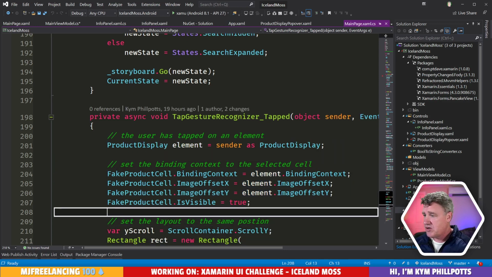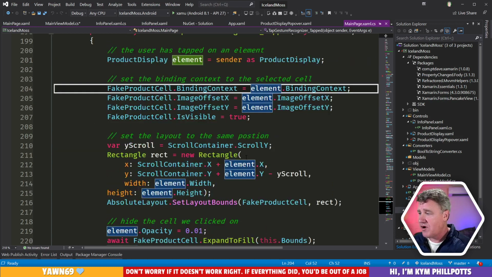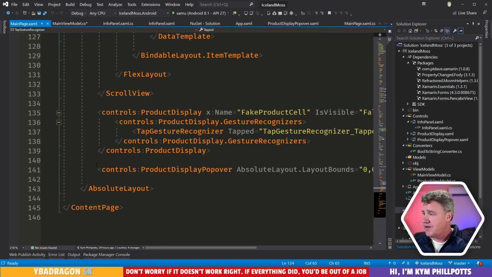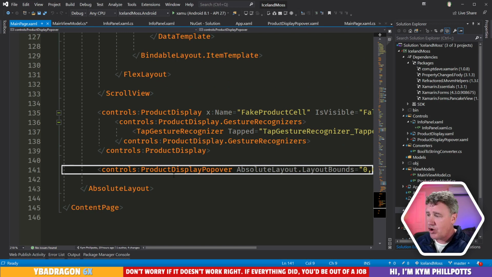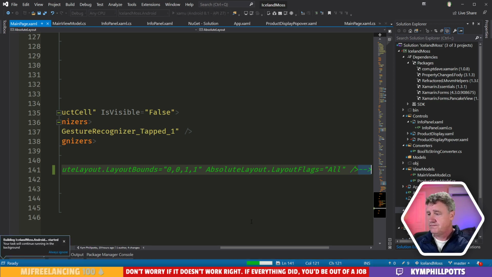All right, so set the binding context of the selected cell. Let's be clear on what we're doing here. Well, more to the point, let me remind myself what I'm doing here. And that is, let me get rid of a product display popover for the moment. And let's have a look at what all of that code was about.